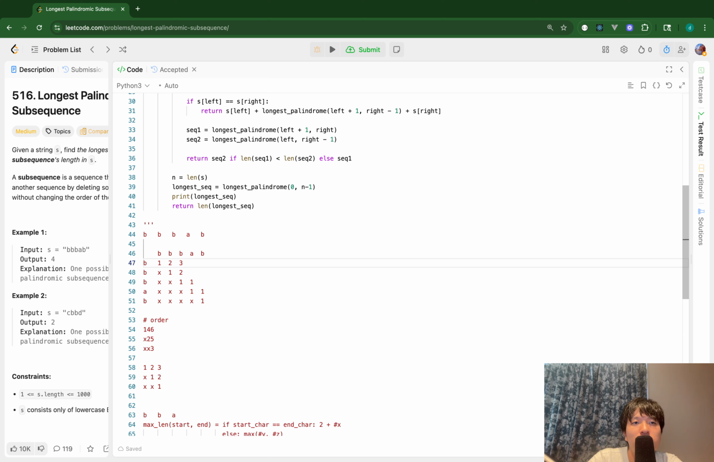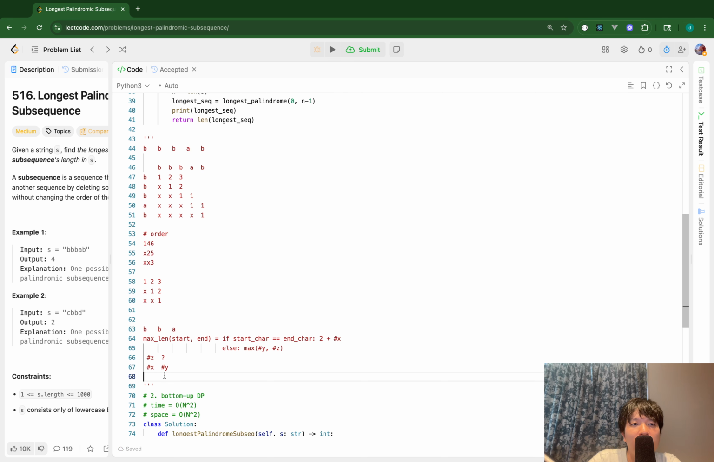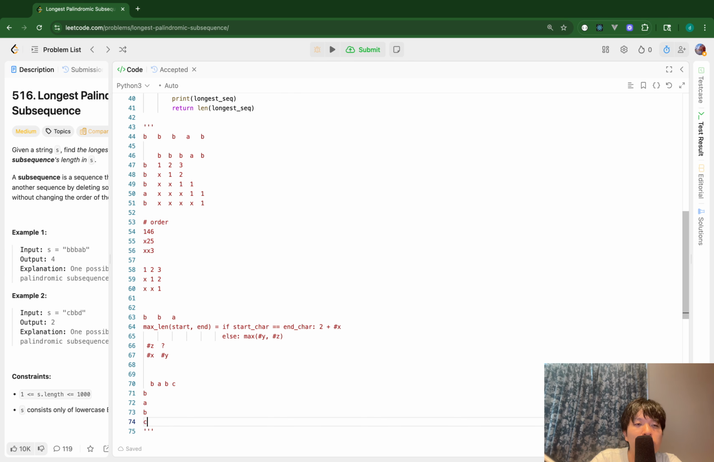So let me quickly think of this example again. Like this. Firstly, what I did is fill in this table.